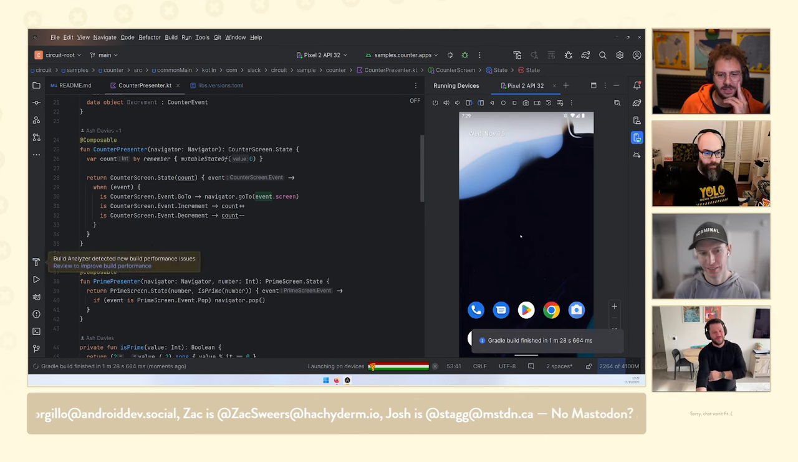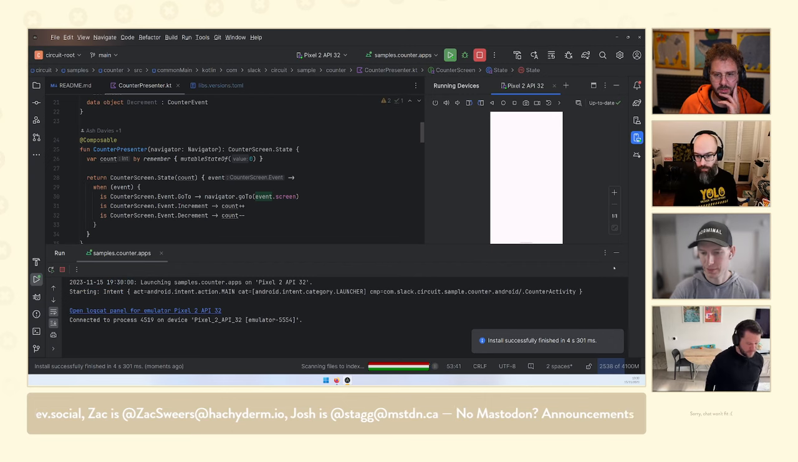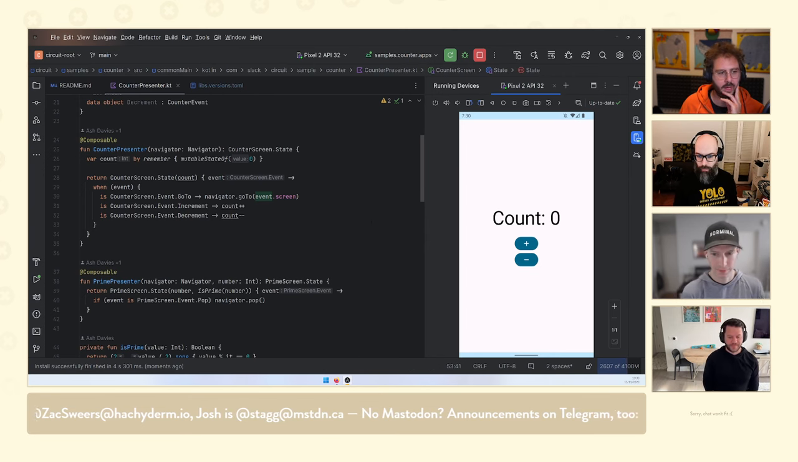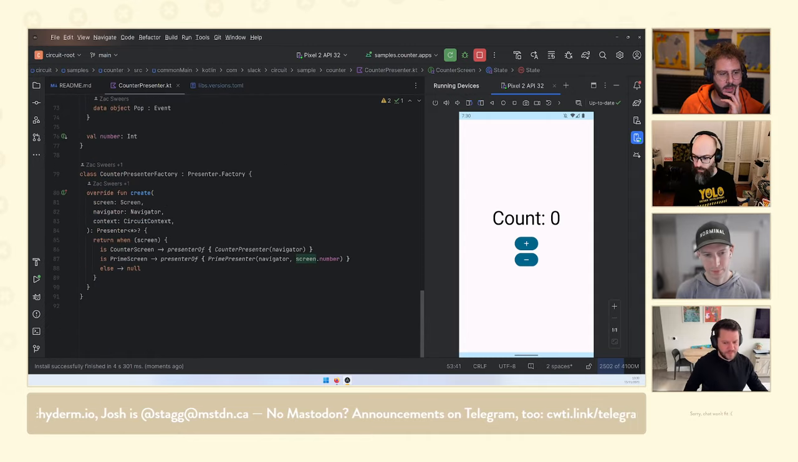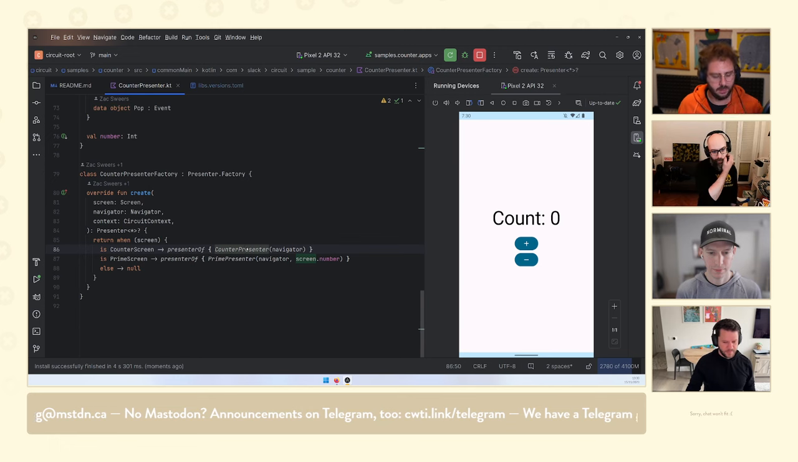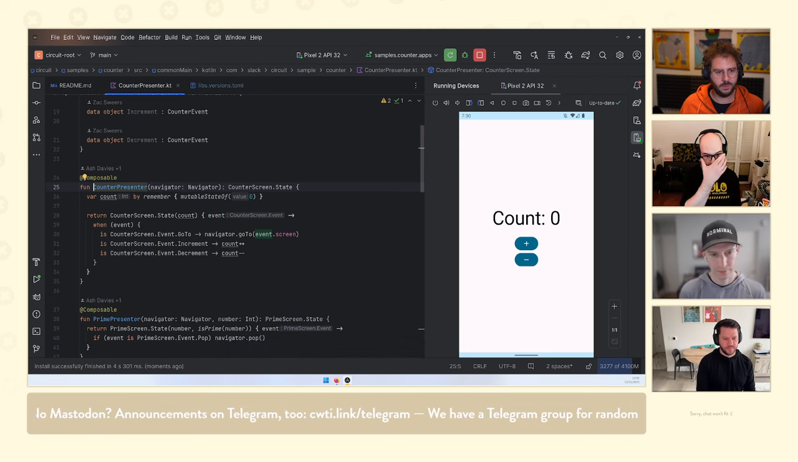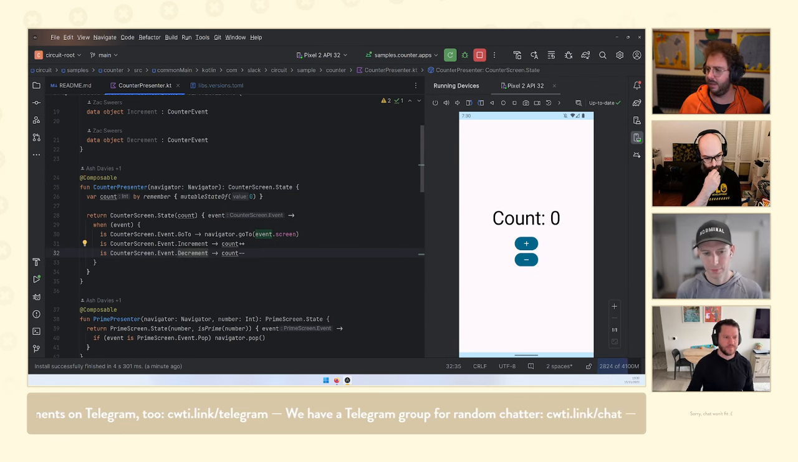Okay. So as soon as it launches, which should be now-ish. Pick the right one. Okay. So essentially what happened now is that the presenter factory was called and it was asked to create the counter screen, right? And then the presenter of counter presenter was returned. And now it's been initialized with value 0, which is what we see here. And then if I start clicking around, then it would invoke the sink that we've defined here, right?